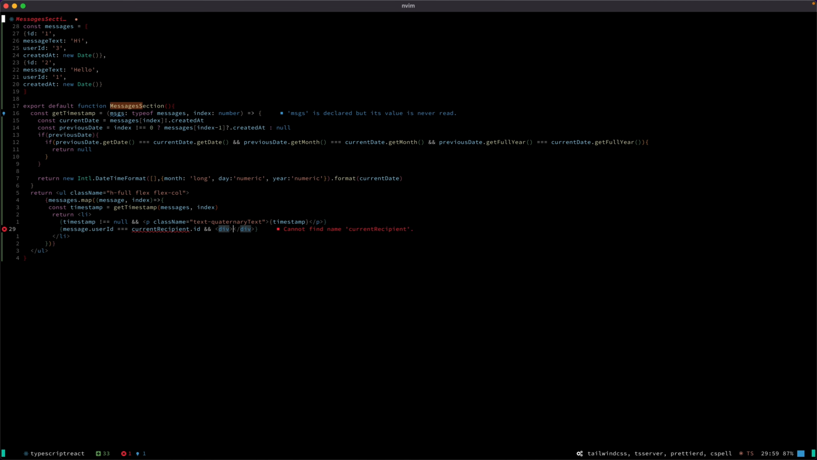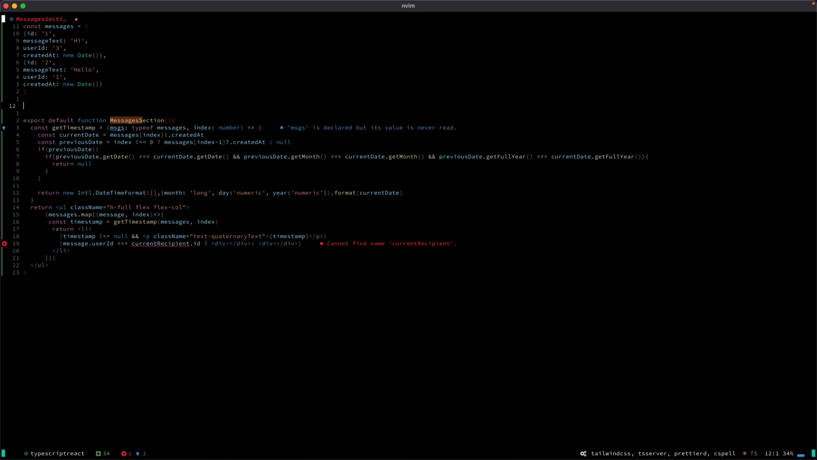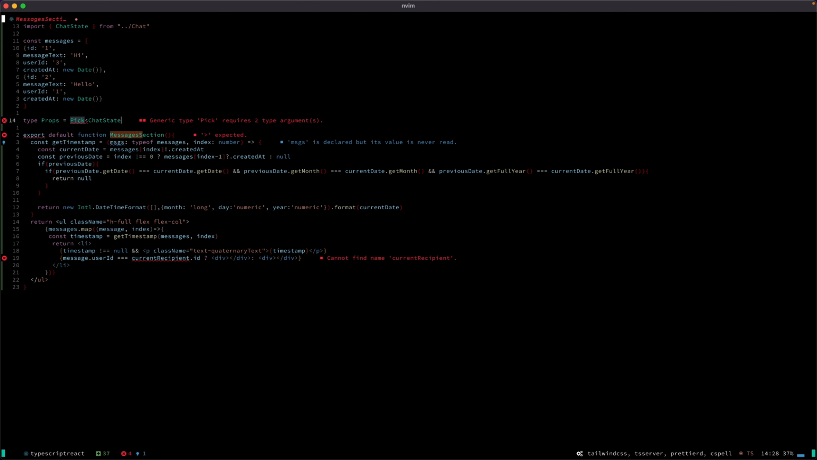So we're going to return a div. Do it this way. But if it's not, then it's a message from us. So we're going to do that. And now we need that current recipient prop. I'm going to say type Props equals Pick from ChatState, currentRecipient. Current recipient from props.